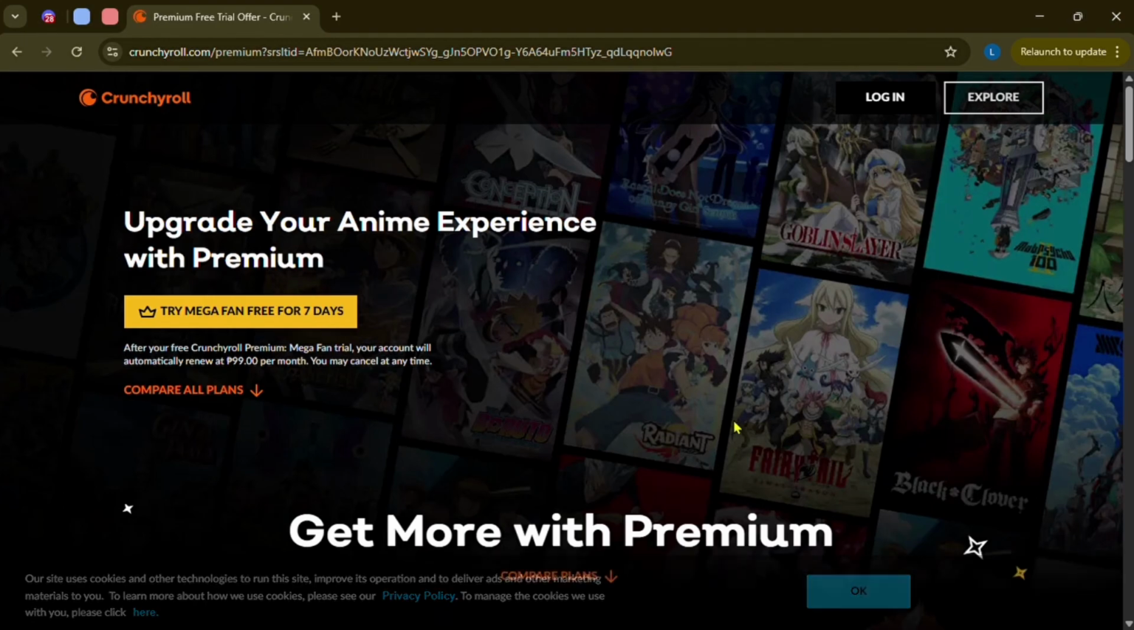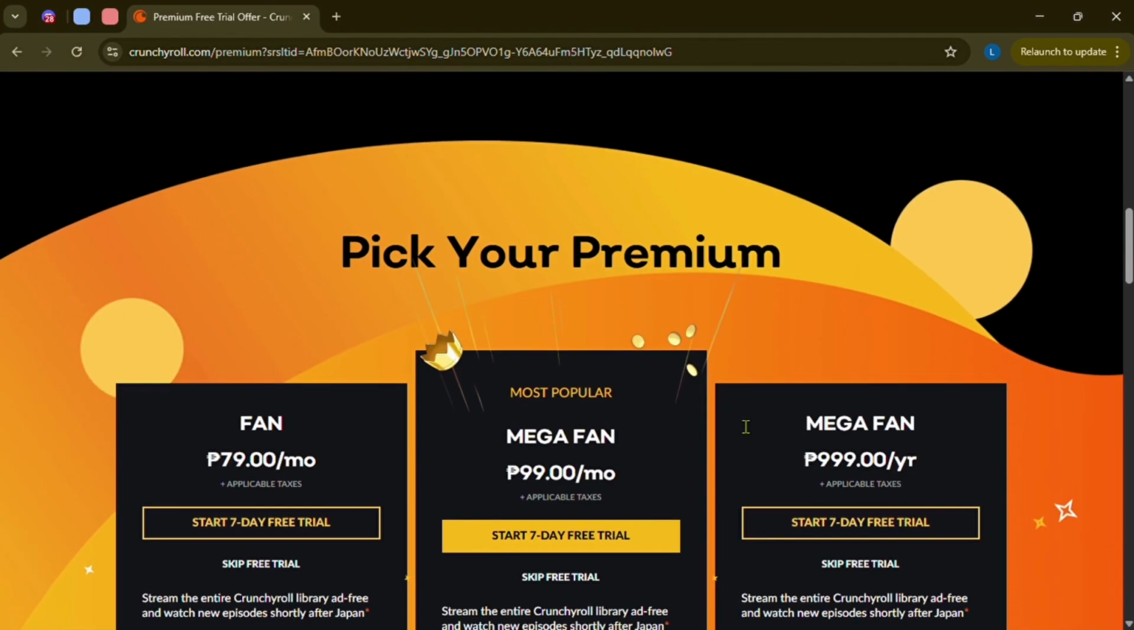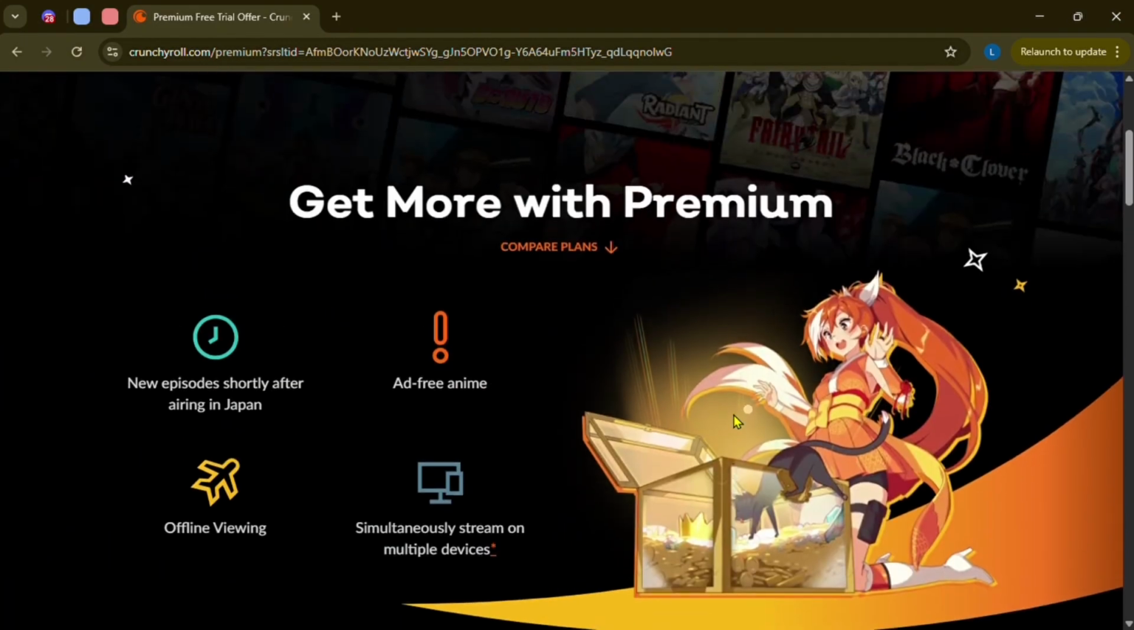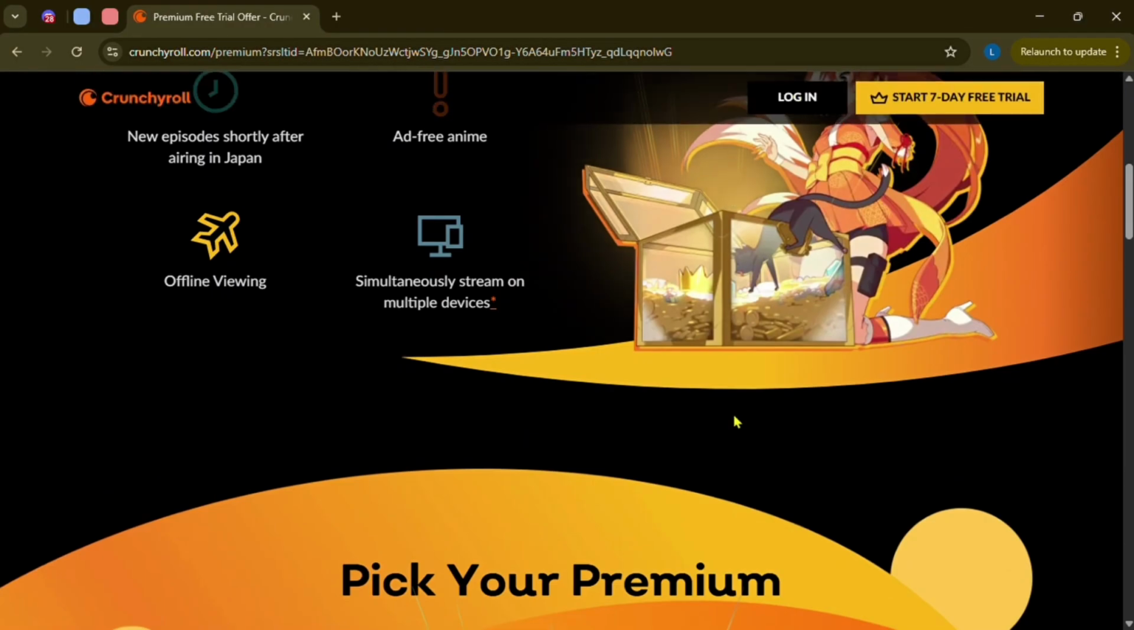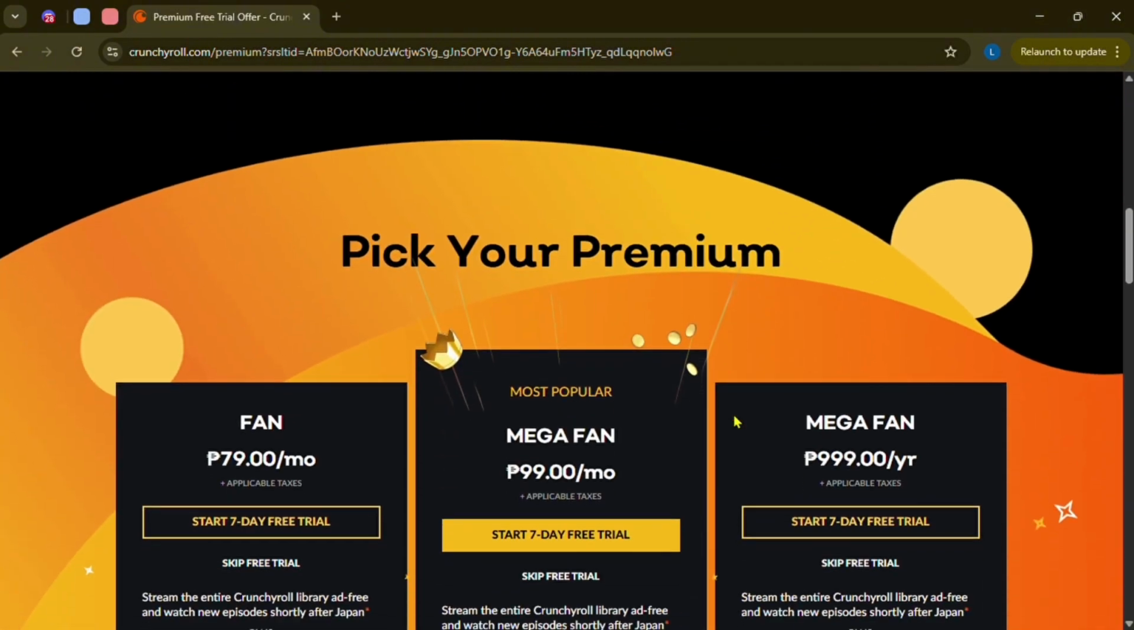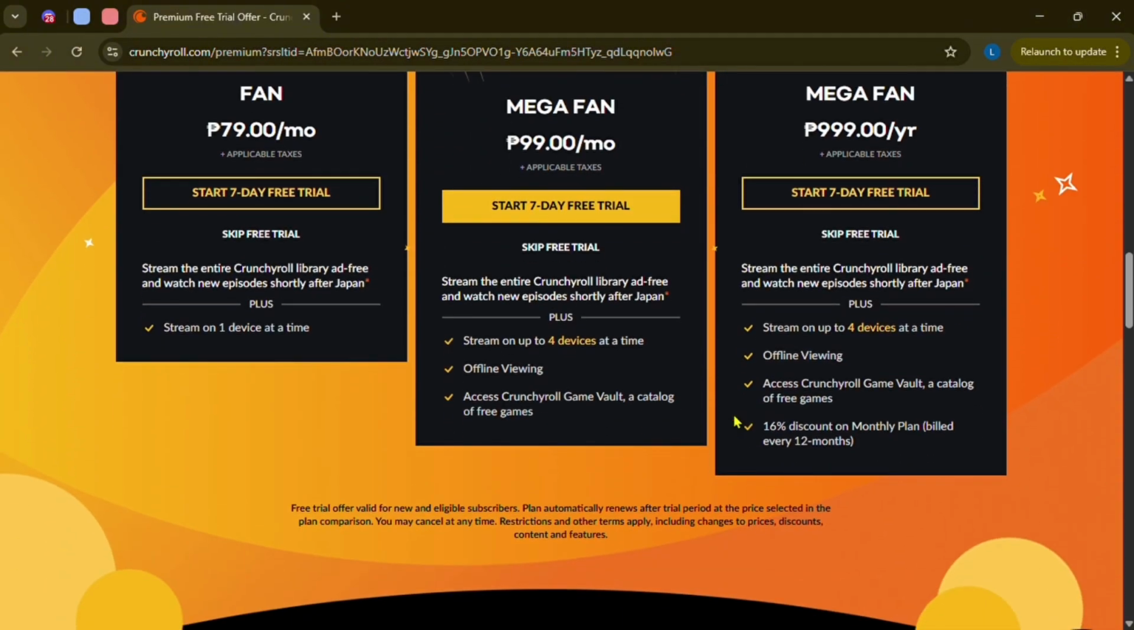Then you should click your profile icon. Oh, I haven't logged in yet, so I'm just going to say it to you. You should go to your profile icon in the top right corner and select My Account. Under that, you can see the membership section.